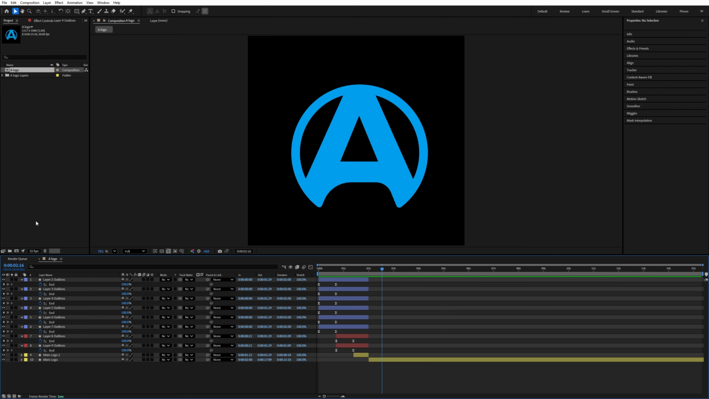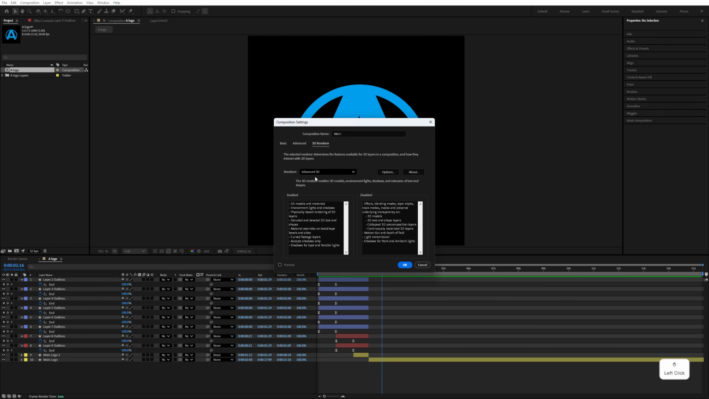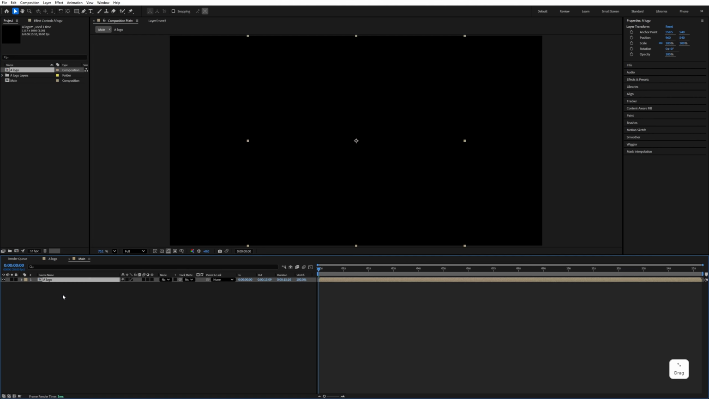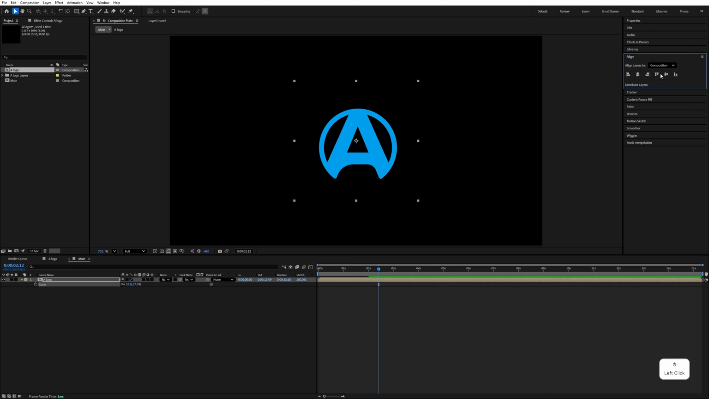After that, create a new composition. Click on it and name it main, keep the settings at 1920 by 1080 and duration 50 seconds, and go to the 3D renderer and select Advanced 3D and hit OK. Drag and drop this logo composition and press S to decrease the scale size of this and make it center aligned.